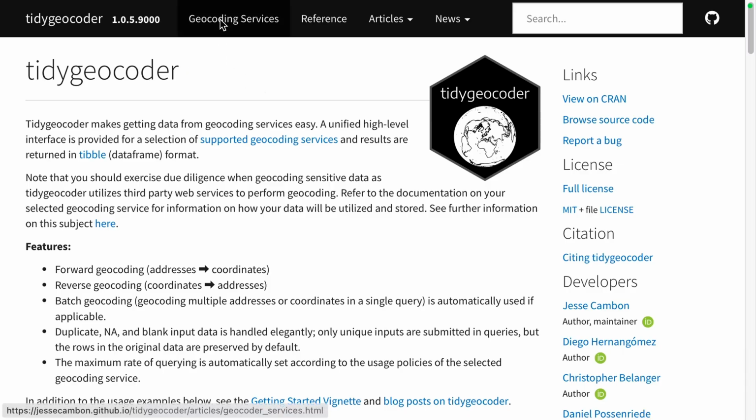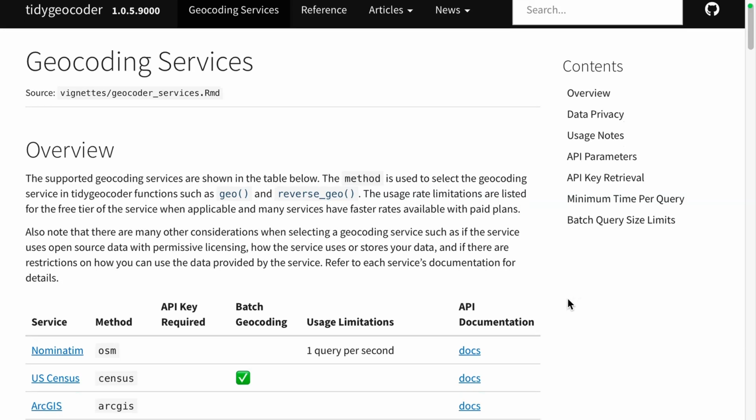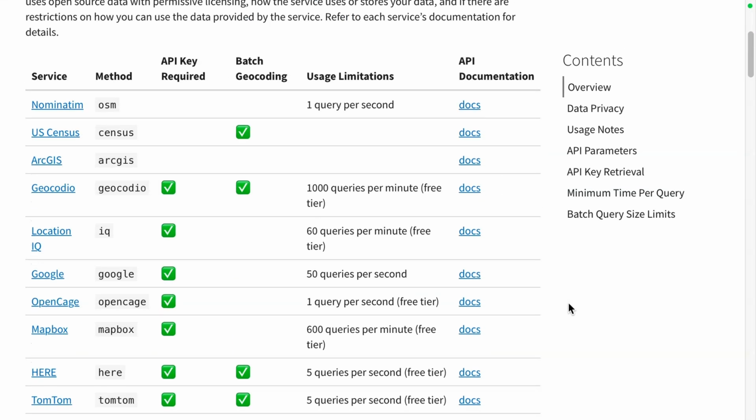So if you click on the Geocoding Services page on the tidygeocoder website, you can see it lists all of the services that you can use. Now, the Nominatim service from OpenStreetMap is free, so it is the default. But in my experience, it's not always the most accurate. The one that I have had the best experience with is called LocationIQ. I found LocationIQ to be very accurate, and it also has a really generous free tier.